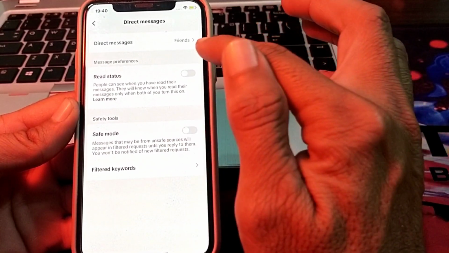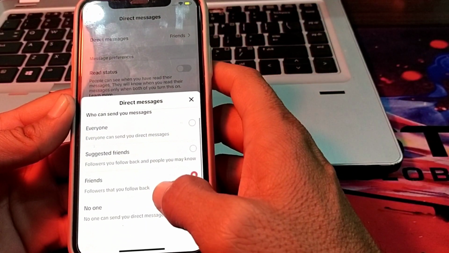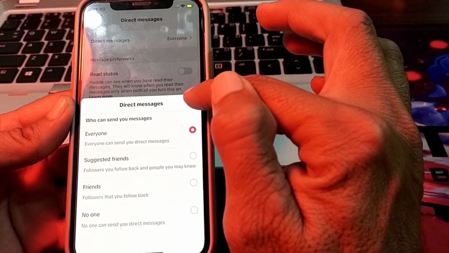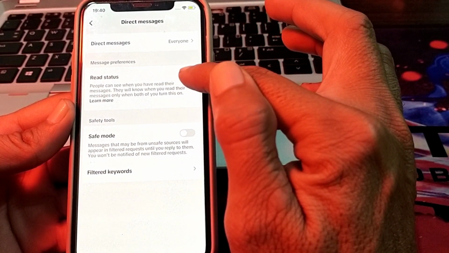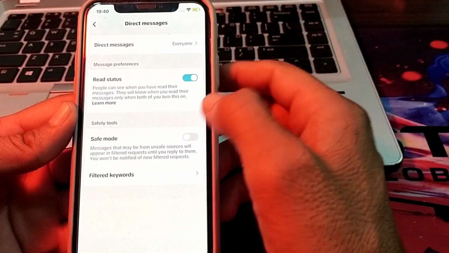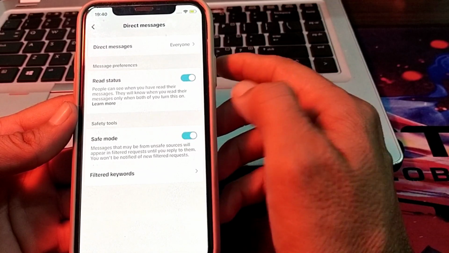Then after that, here is the direct message. You will have to just tap on this. Then here you will have to select everyone. After that, close this. Then after that, here is the read status. You will have to just simply turn on this toggle. Then here's the safe mode. You will have to also turn this on.